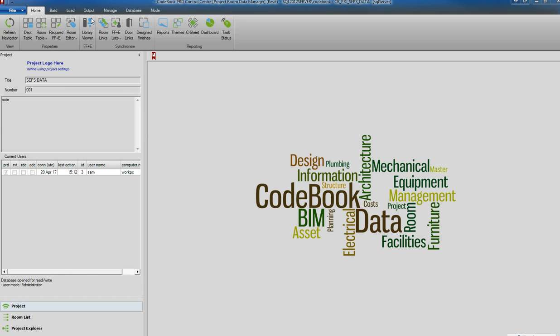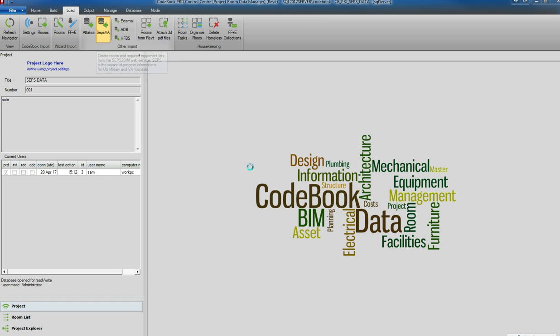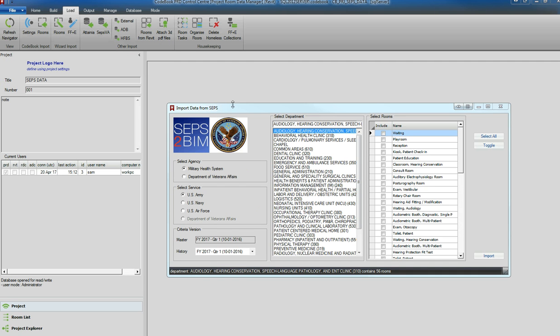To import SEPS data, we select Load and select the SEPS VA option. This will of course require you to have an internet connection. The import data from SEPS form has now loaded, where we can select our agency, such as Military Health or Department of Veteran Affairs. We can select our service, and we can also select the criteria version and the history.